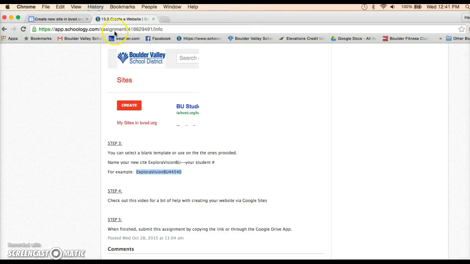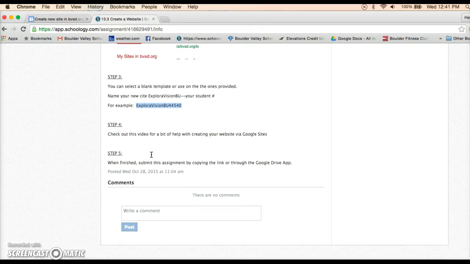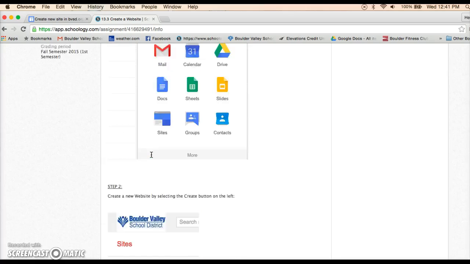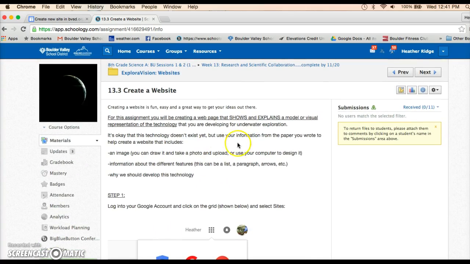The required components for your website, no matter what you are using, is to include some images, and there'll be some descriptions here, that you can draw or take a picture of, or you can upload it or use your computer to design it, of your new technology for underwater exploration. So you've done your research, your bibliography, you've discussed how you'd like to improve this technology, and now your website will actually feature your new and improved technology. So you need some kind of image. Either you've drawn it, taken a photo, created a prototype, designed it on your computer.